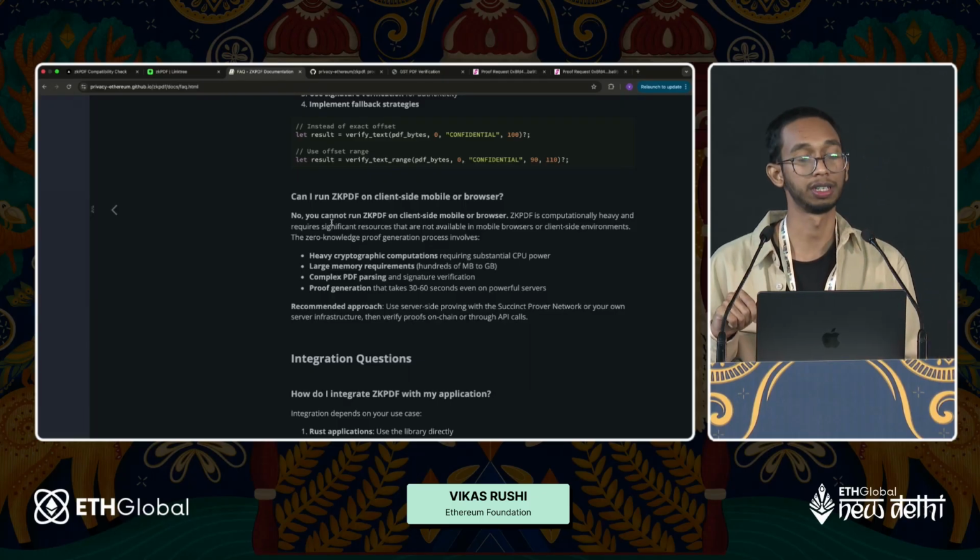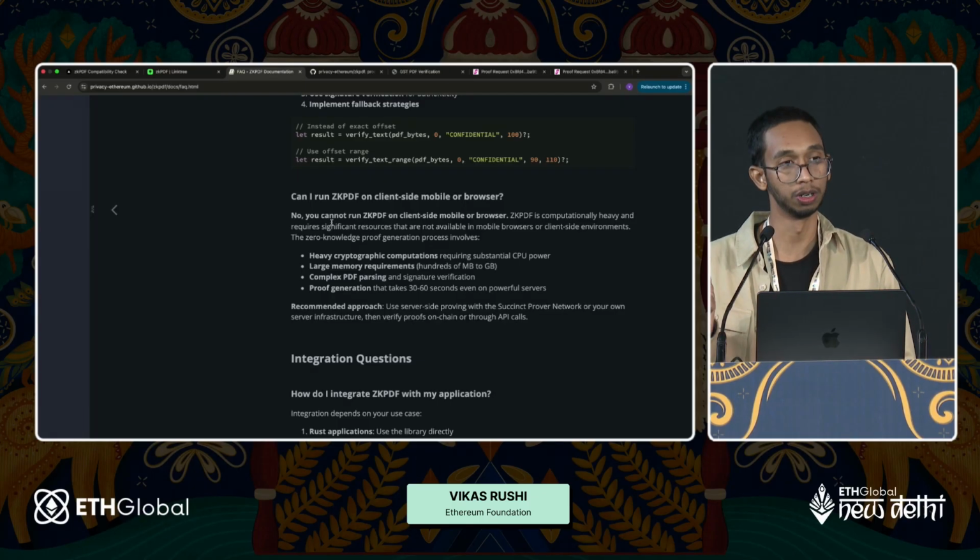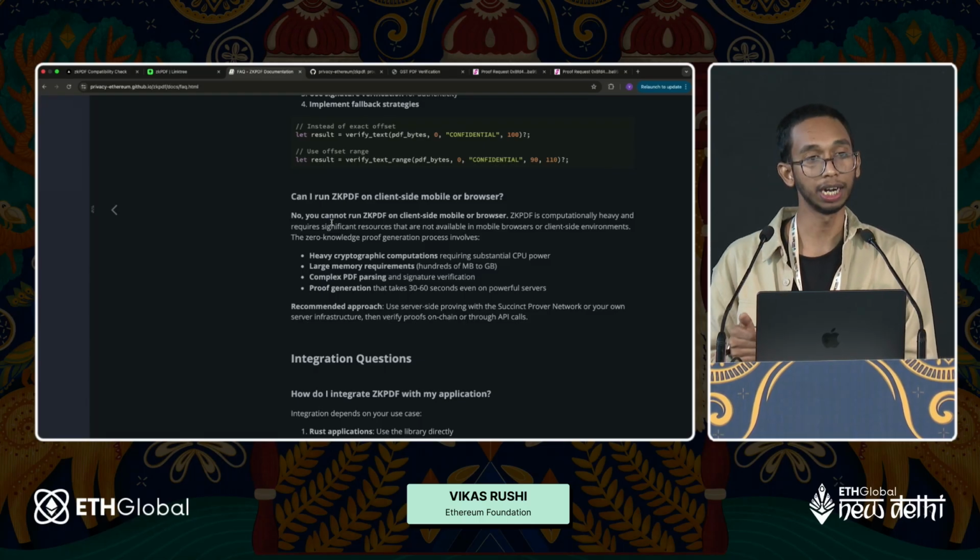One of the important questions we got was, can I run zkPDF on the client side, truly client side, over mobile or browser? Currently we can't because of the hashing complexity in the circuits.